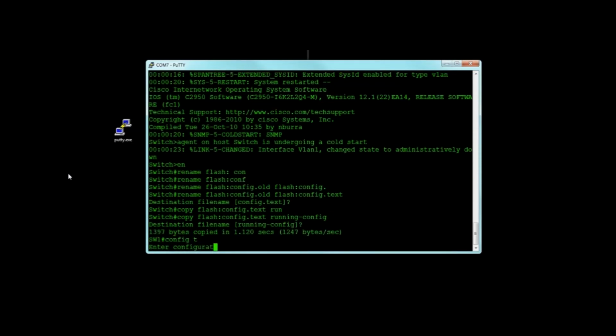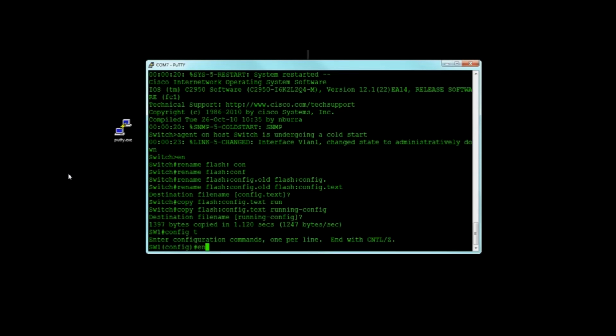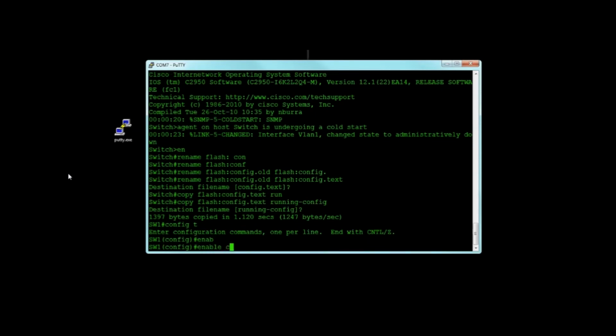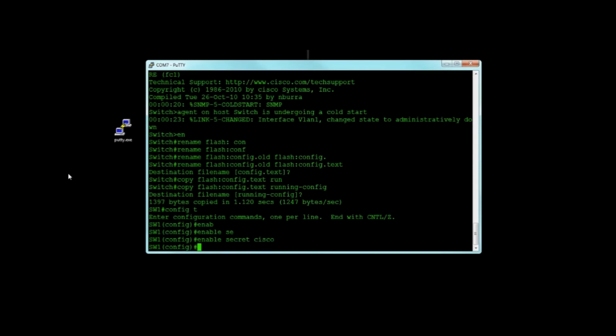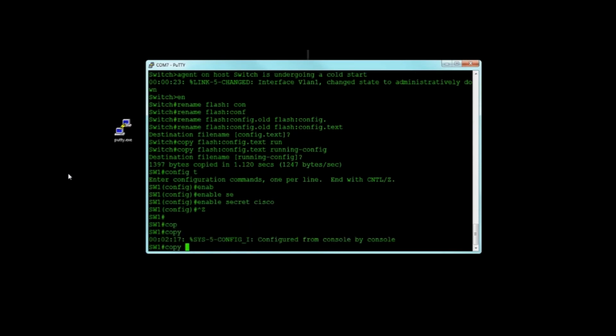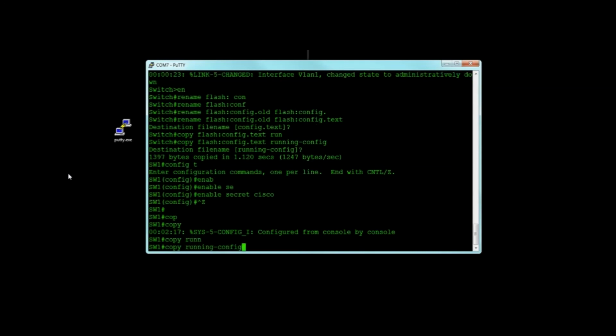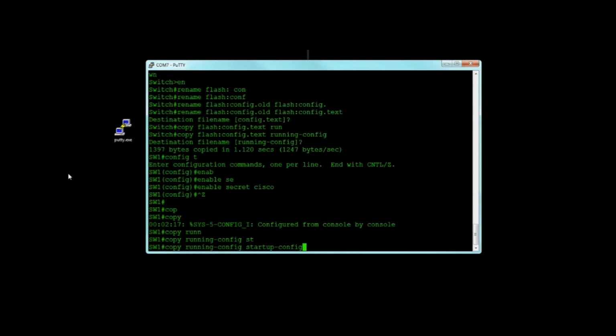Now we need to go into global configuration and change that enable secret to something that's secure that we can remember. Now that we have that done, let's go back to privileged exec mode and do a copy run start to save that running config to the startup config.